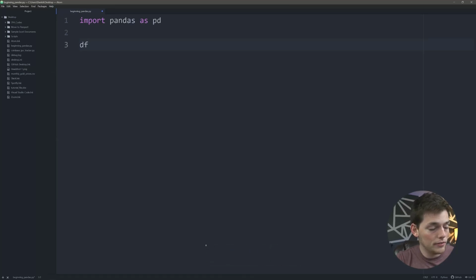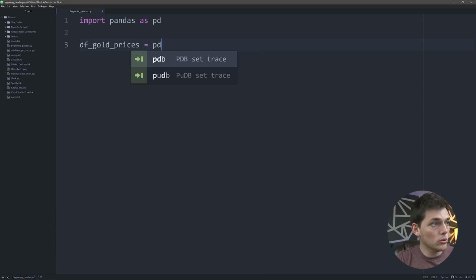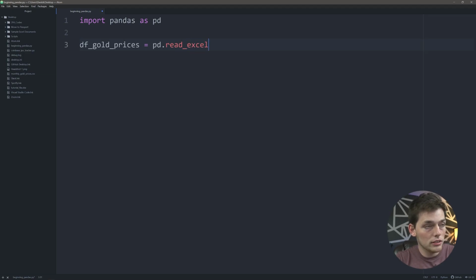We'll call it df_gold_prices. And this will just be equal to that pandas library, and we'll use a method called read and then whatever we need here. If you're using Excel, this will be read_excel. For us, I believe this sheet is technically a CSV. Yep, monthly gold prices.csv. So we'll use a method called read_csv.